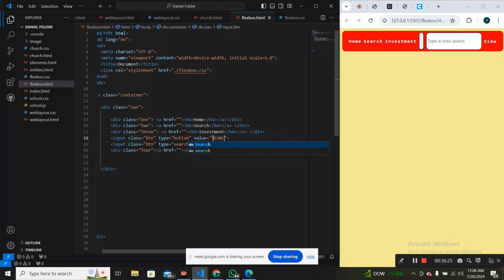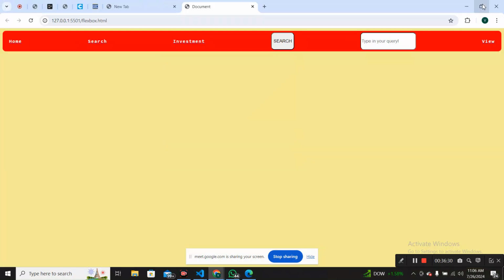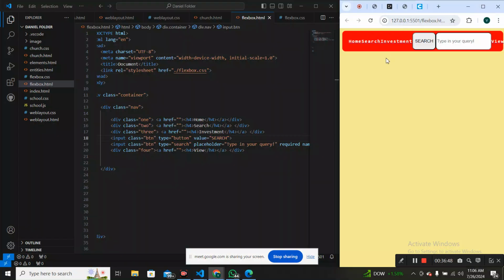So we say search. Now you see these two things, we can bring them closer. And to bring them closer, we have to put them in one div. Please mind you, for any button, you put the text on the value. Then for the other input, you give it a placeholder for it to show text like this.